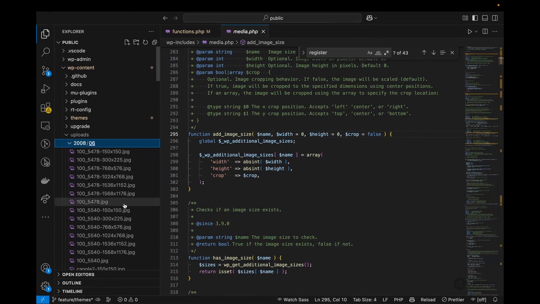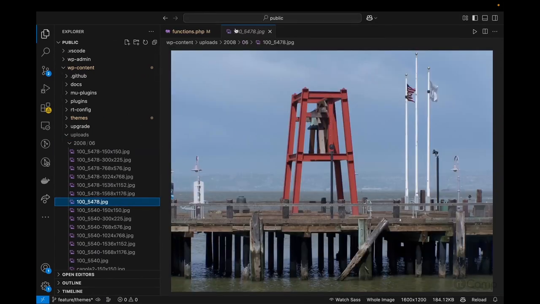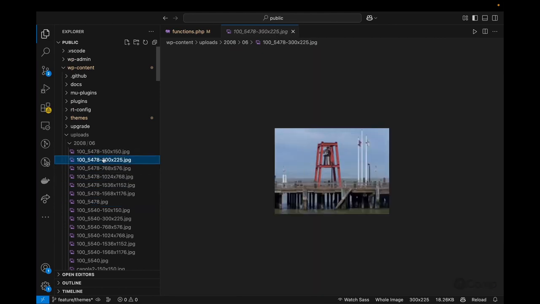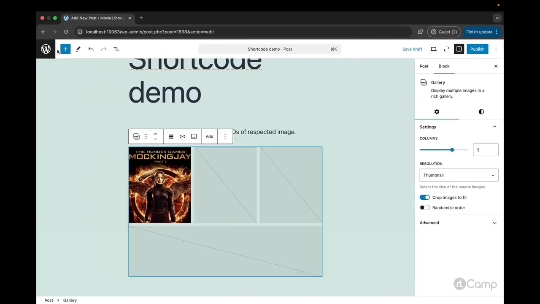For example, you will see this is the main file, 100_5478, and this is the name of this image uploaded by a user, and WordPress will create different sizes for it. Here is the 150 by 150, 300 by 225, and the naming convention follows the format: the main file name, hyphen, the size, height and width, and the file extension. Based on these sizes, WordPress will determine which image file to load on the front end.